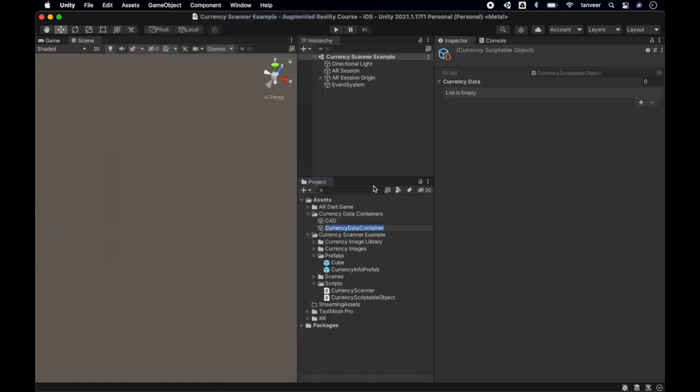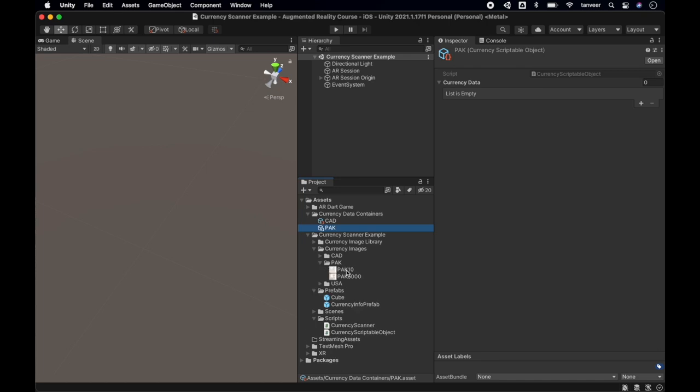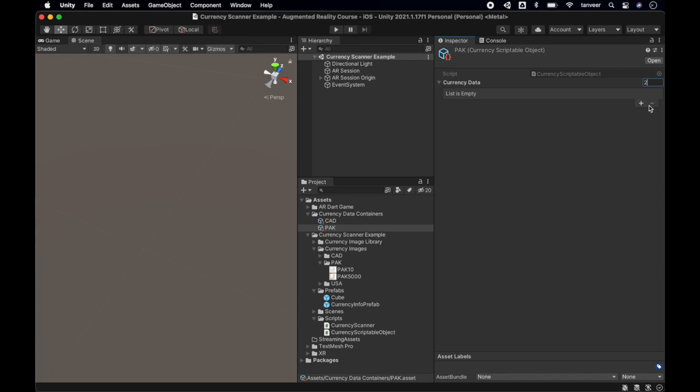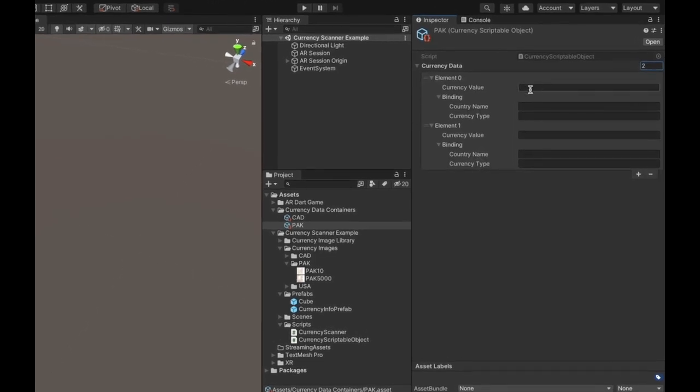Let's create a new data container, and we can create as many data containers as we want. We will be creating each data container for each separate country. In our case we have two Pakistani banknotes, and in the PAK data container we will create two elements for the list. Here we will also follow the same pattern. Currency value will be PAK10, that means Pakistani 10 rupee, in the country name and the currency type. And in the second entry we will add the PAK 5000 rupee.